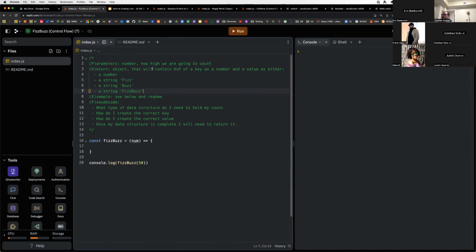So our return is an object that will contain a key value pair of a key that is a number in sequential order 1, 2, 3, 4, 5, and a value as either a number, a string fizz, a string buzz, or the string fizz buzz. And so let's go ahead and get started on that. So again, we're going to solve this step by step.